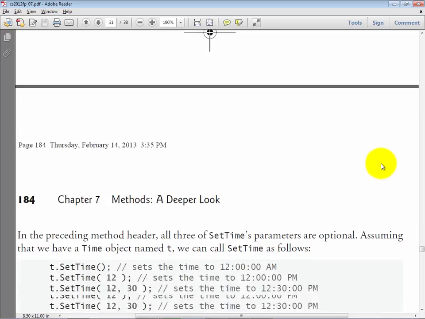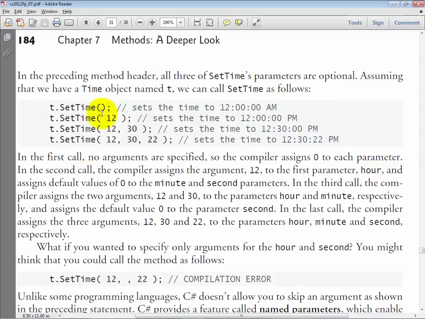So here are some code snippets that show some sample method calls for set time on a time object called t. In the first case, we would get all zeros to set the time to 12 a.m. In the second case, we would set the time to noon by using 12 for the hour and automatically getting zeros for the minute and second. In the third case, we would set the time to 12:30 p.m., where 0 would be supplied for the second automatically, and in the fourth case, all 3 values are supplied.